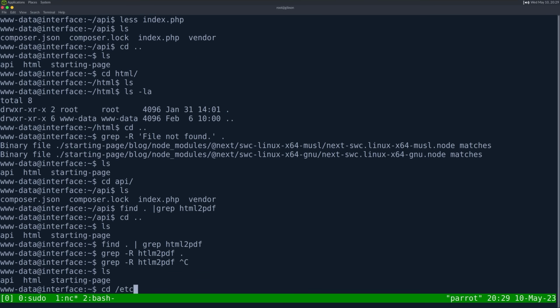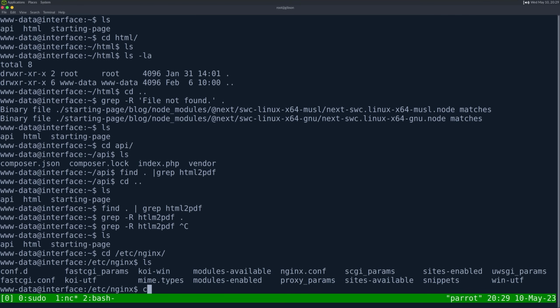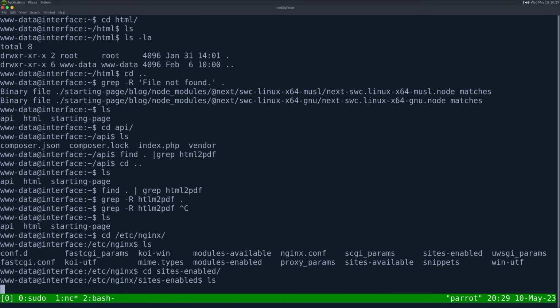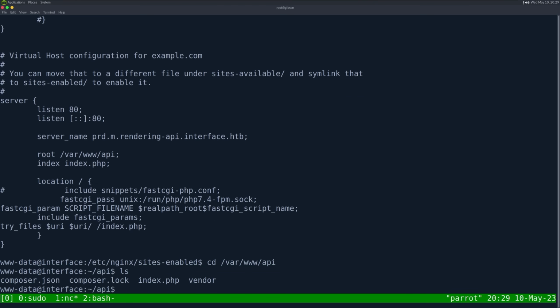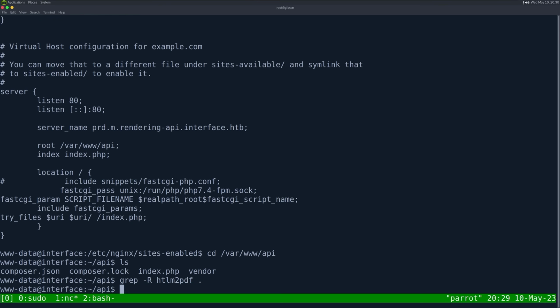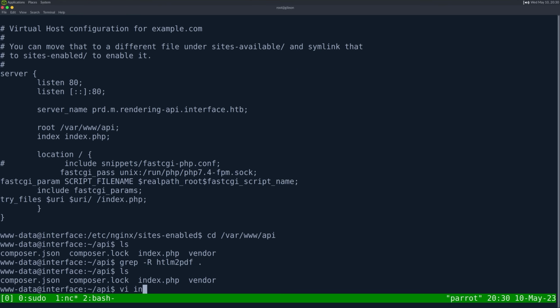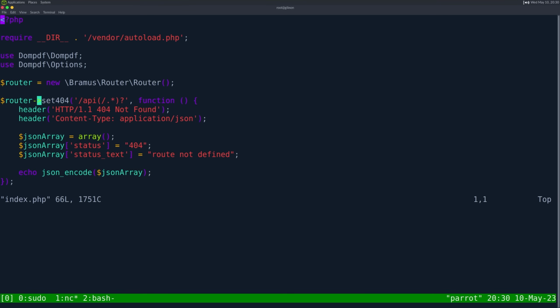Weird. /etc/nginx. Let's go to sites-enabled. Cat default. Let's see, server name. Let's go in /var/www/api/index.php. Snippets fastcgi. There should be something html2pdf here. Route not defined.